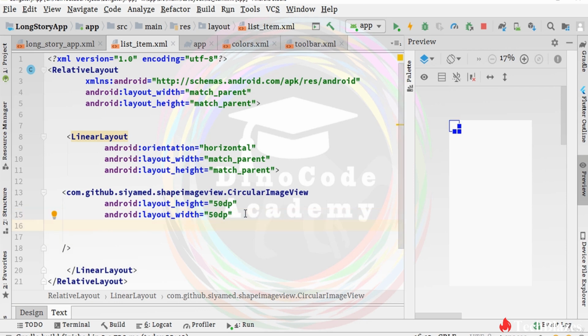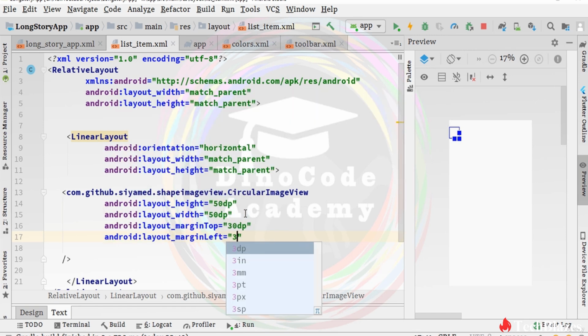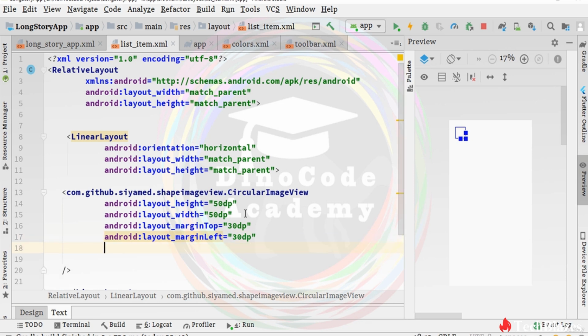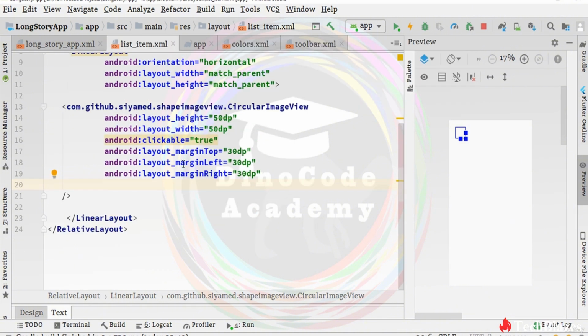To do that, just simply type margin top, that is going to be 30 dp. Then margin left is going to be also 30 dp. And margin right is also going to be 30 dp. That looks nice. Now I want to make it clickable true. So select the clickable and select it true. So that's all about the code for the circular image view.